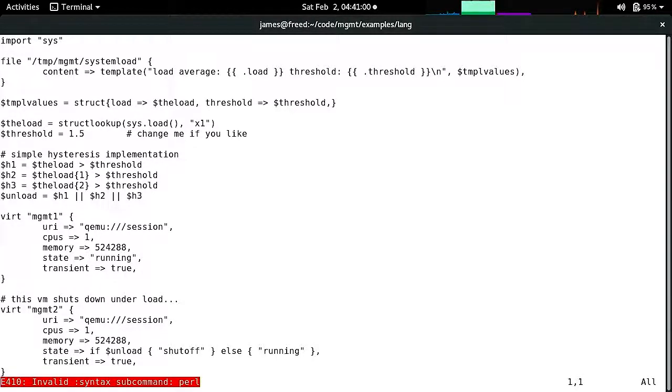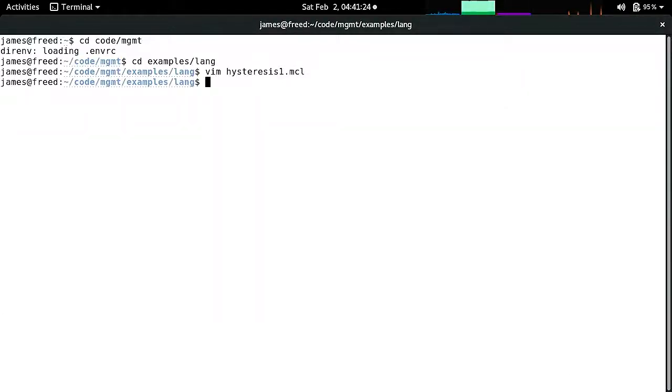So here's the text file with just the contents of a bunch of variables. We're doing a simple hysteresis implementation right here. And we're declaring one VM and a second. And the hysteresis variables say, if there's a really high load, we're going to shut down one of the VMs and maybe move it somewhere else. And if the load is less, we'll keep it running. Okay? So you can imagine the VM is doing a lot of work on your machine. You have like 100 VMs packed in. And when the load gets too high overall, you might want to move some of them to some other host. Right? Make sense? Yes? All right.